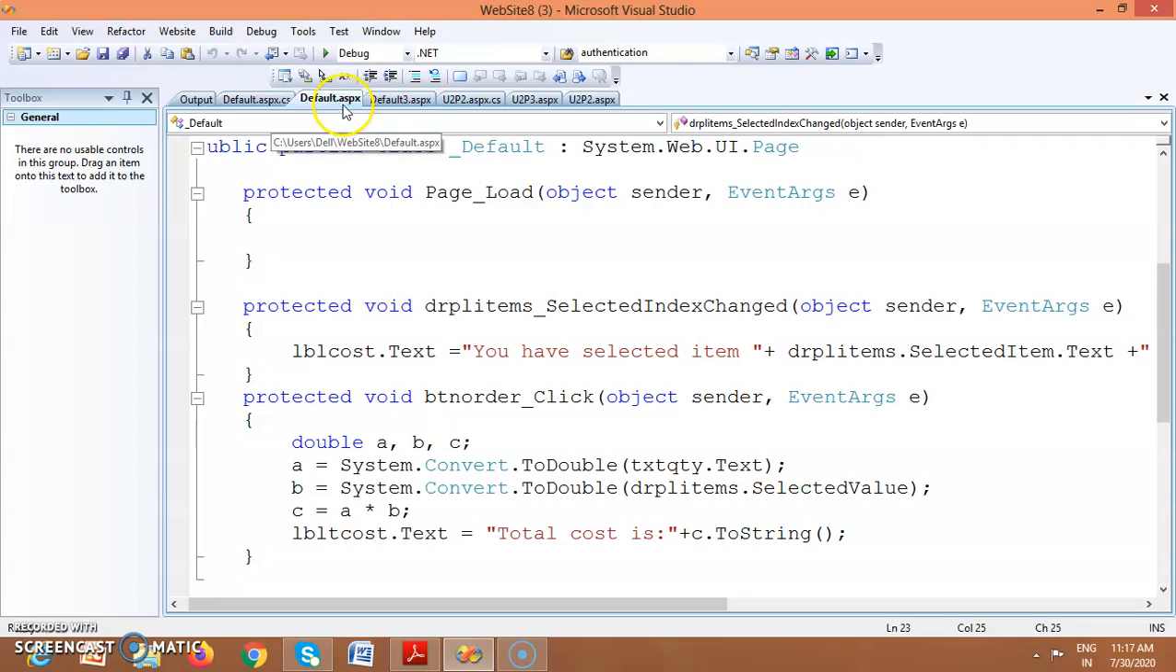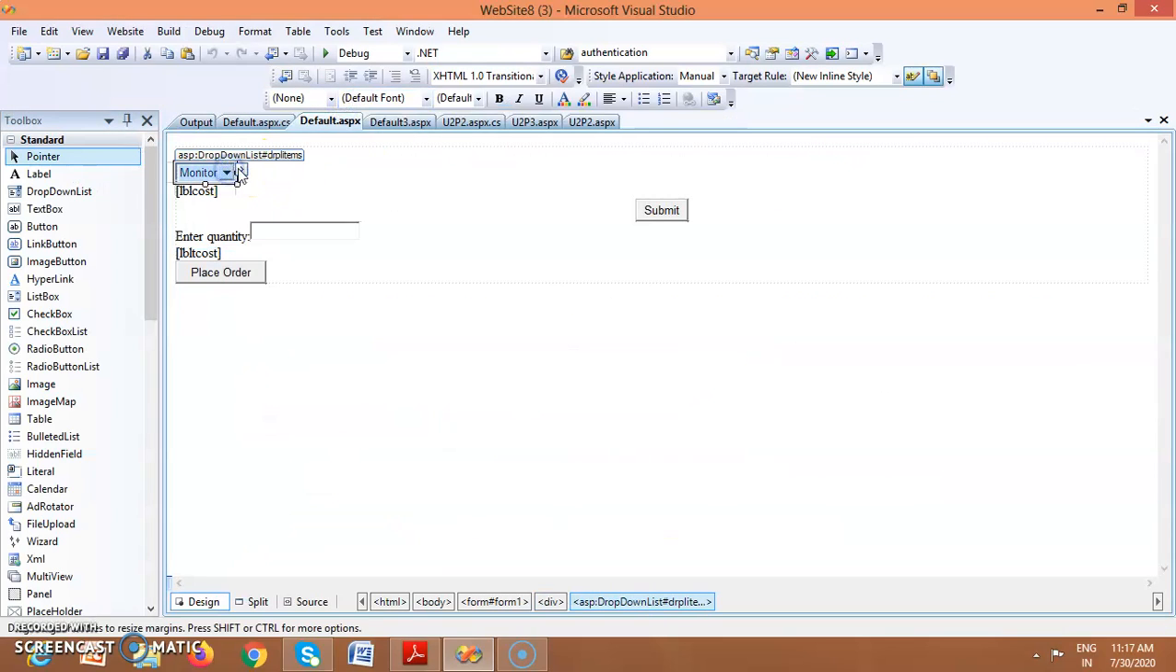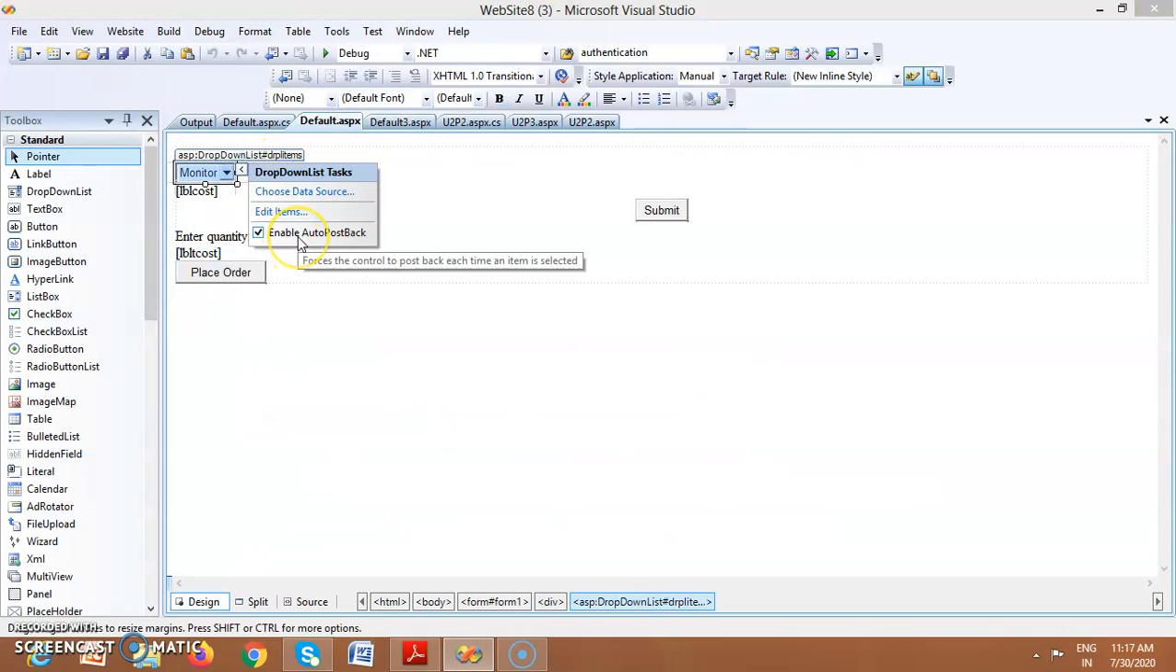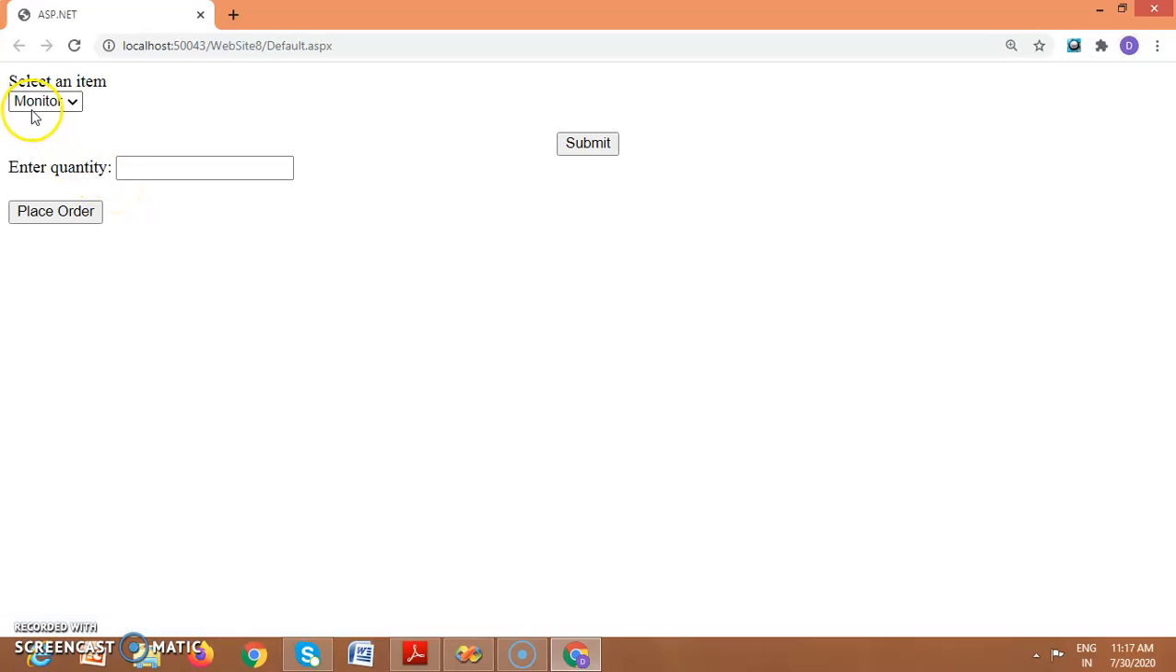So let us see. Select the drop down list box and set the EnableAutoPostBack property to true. Okay, why are we not getting it? Let us check it. Okay, now let us change mouse. Okay, so it is working. You have selected item mouse and its cost is 300 rupees. Let us change to another item and select hard disk. So it says you have selected item hard disk and its cost is 6,000 rupees.